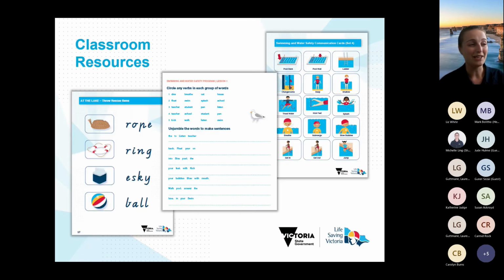So here on screen, you can see just some examples of the resources that we have made available for you. And I would like to start off by giving a huge amount of credit to Sue Ackroyd, who, as mentioned by Liz White earlier in this presentation, has committed a lot of time and fantastic effort into creating these resources. Her expertise has been phenomenal. And we are so appreciative of the contribution she has made to swimming and water safety education through the development of these resources. So thank you, Sue.